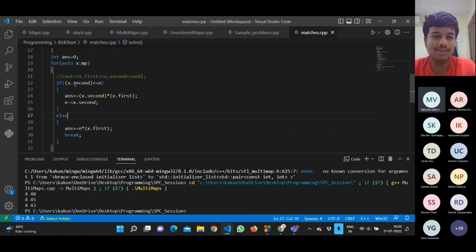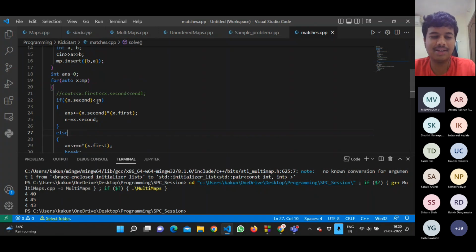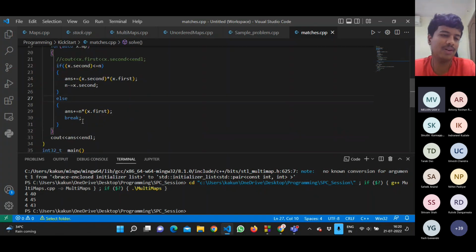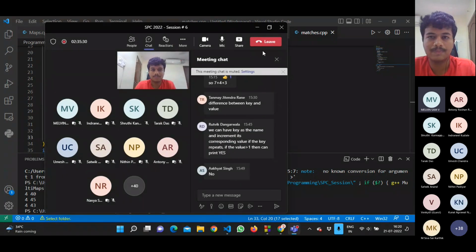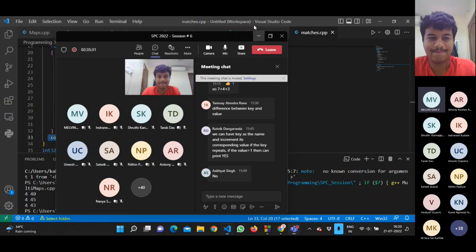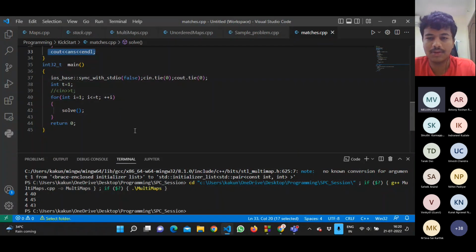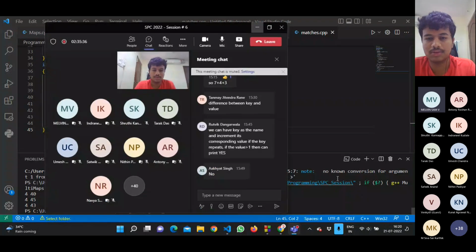And if x dot second is greater than or equal to n, at some point it will be like that. Then I'll just do answer plus equals n into x dot first, because we can take only n matches, right? There is a limit for that. Then I output the answer. Any doubts? You can unmute also.